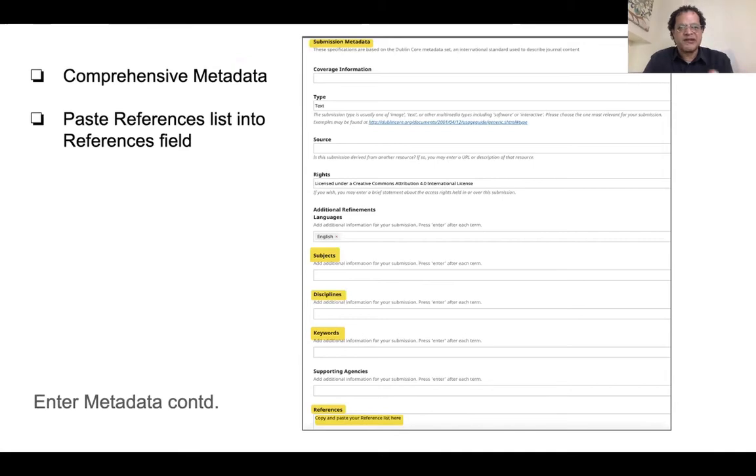So some other metadata that you'll be asked for, you'll also be asked to identify what are the relevant subjects, disciplines, and keywords. You'll also be asked to cut and paste your references. And again, we ask that you make sure you take a moment to do that. These are really crucial so that others can find your work later.